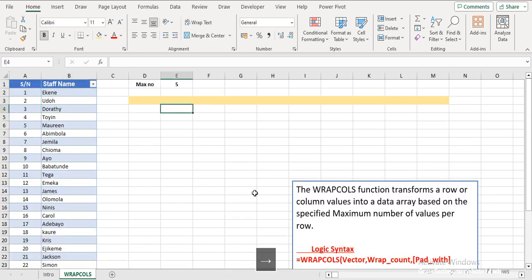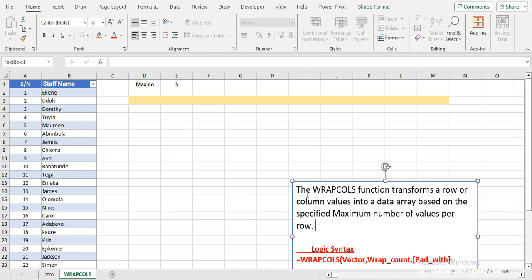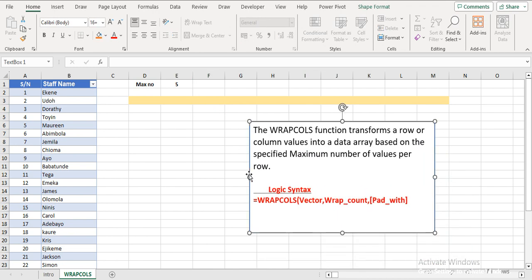So I'm coming here to use the WRAPCOLS. Now let's look at the WRAPCOLS. What is the syntax like? The WRAPCOLS is a 3-argument logic. 2 of those arguments are mandatory, only 1 is optional. Remember, when you have arguments that come in parentheses this way, it's actually known as an optional argument. So this last argument is an optional argument.